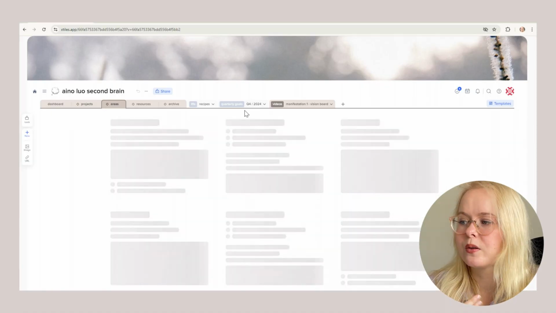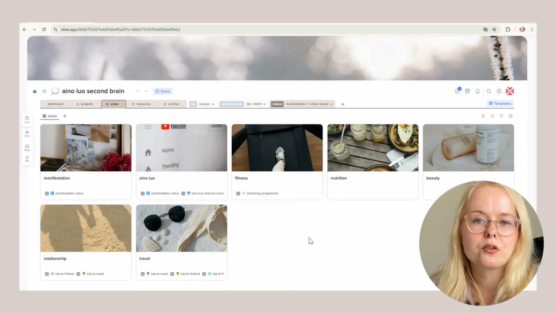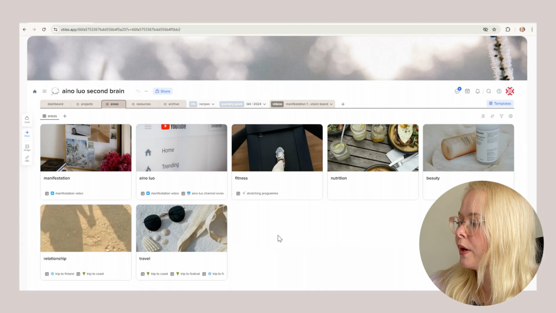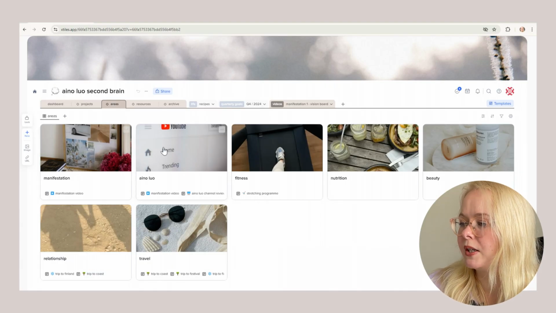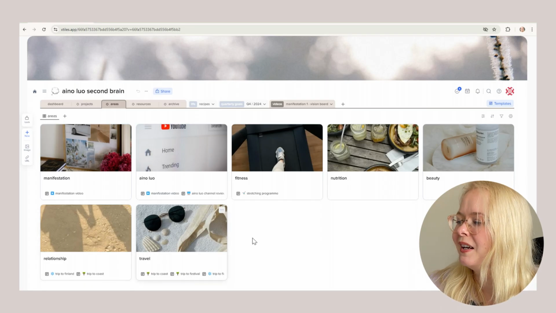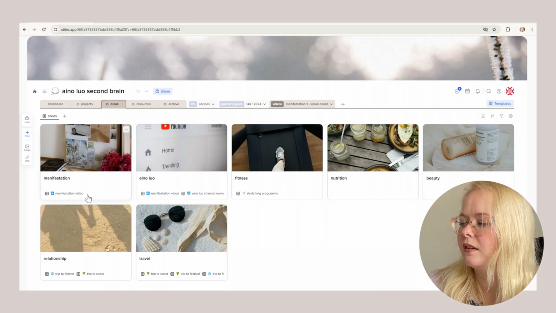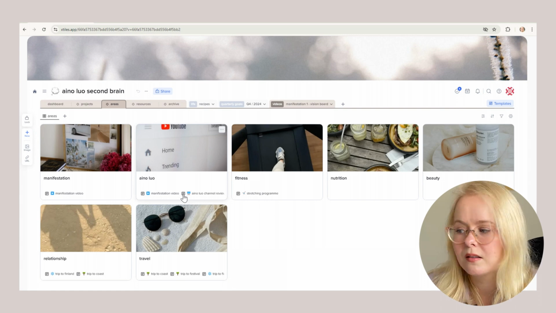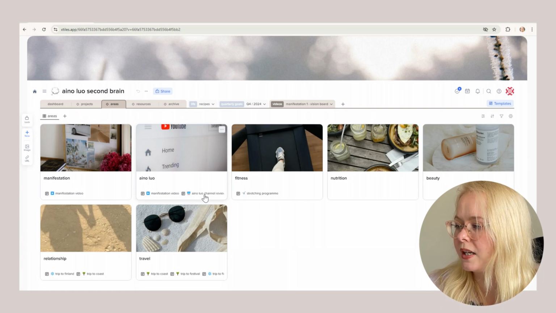Next up is area. So these are categories of my life, my interests, the things that I need to keep up with. There's manifestation, my channel, fitness, nutrition, beauty, relationships, travel. And again, I've added information about which projects I'm currently doing that are related to this area. And I have also added any resources here.